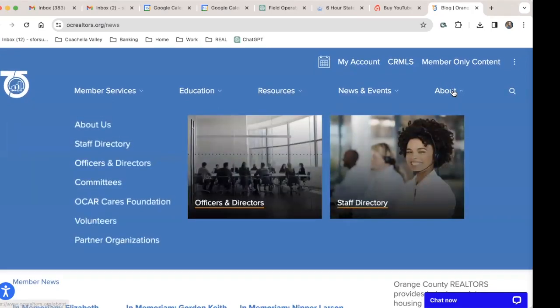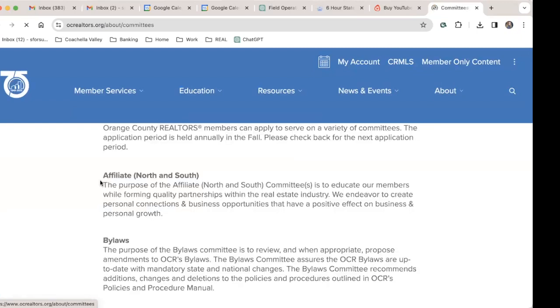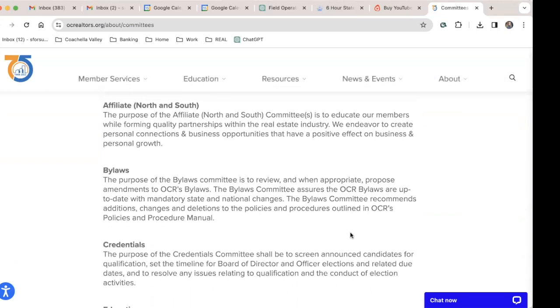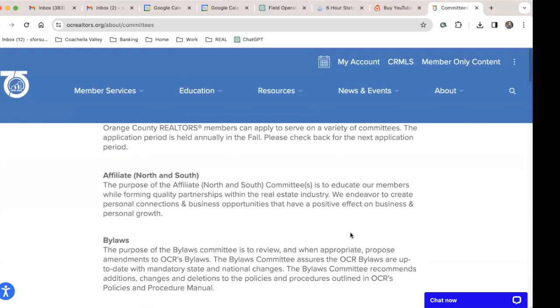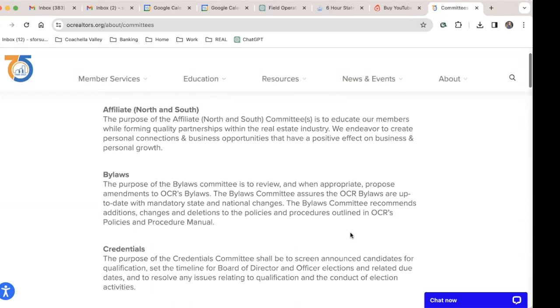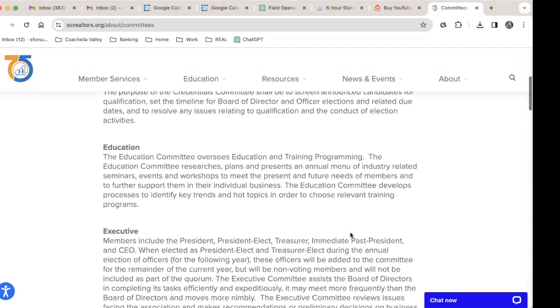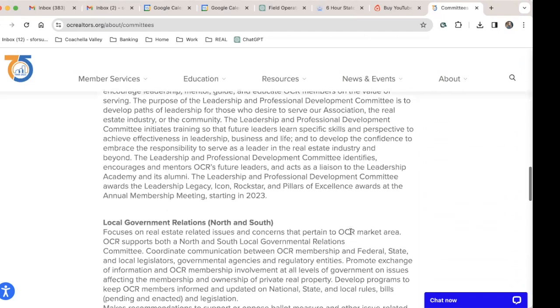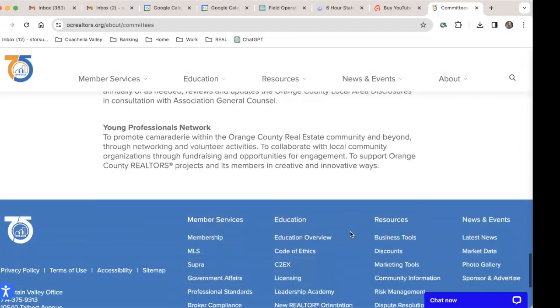And then the last tab here is the About tab. So if you're looking for more information specifically on OC Realtors or the people who work at OC Realtors, if you need a specific contact, you can look in the staff directory. What I like to look at here is I go down to committees. So if you are someone that likes to network, that loves to volunteer, that wants to help grow our realtor community in Orange County, I would take a look here. You can read through the committees that they have in place, what they're about, and just learn more about that if that's something that you're interested in. They're all listed right here.